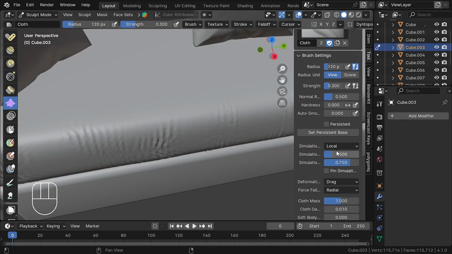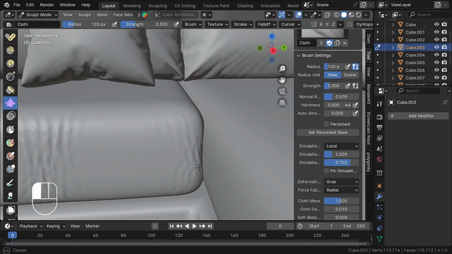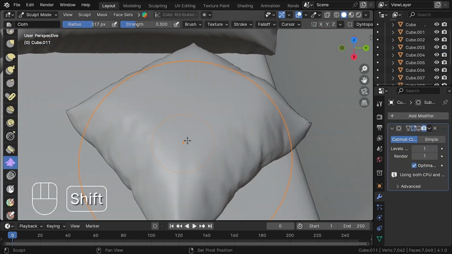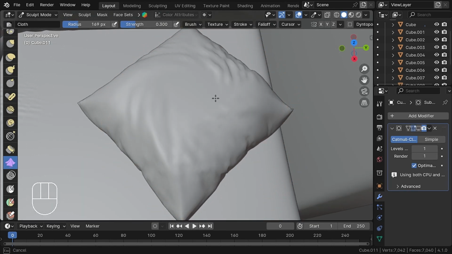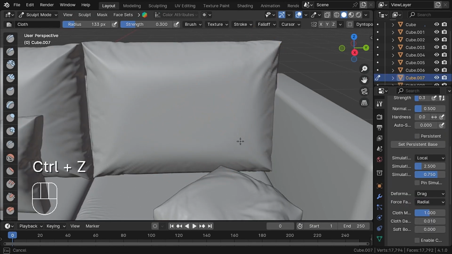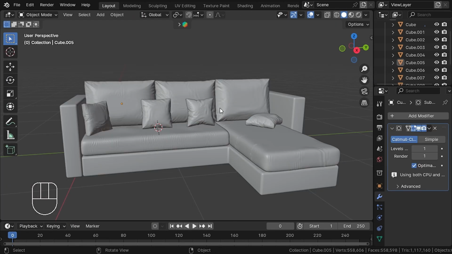You can use the grab deformation in the cloth brush to move the desired portion of the cushion. Same for the cushion seats, add wrinkles to the cushions with drag deformation, but make sure it's subtle. And same for the backrest. And there we go, slightly detailed but much needed detail.